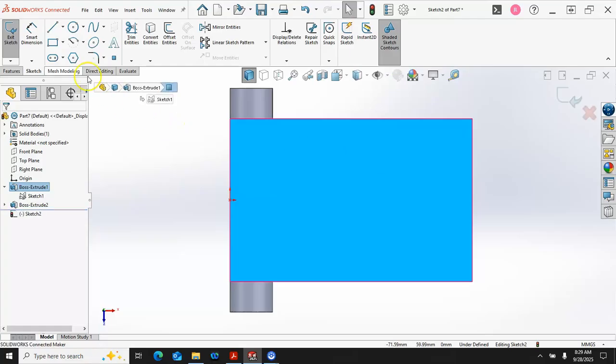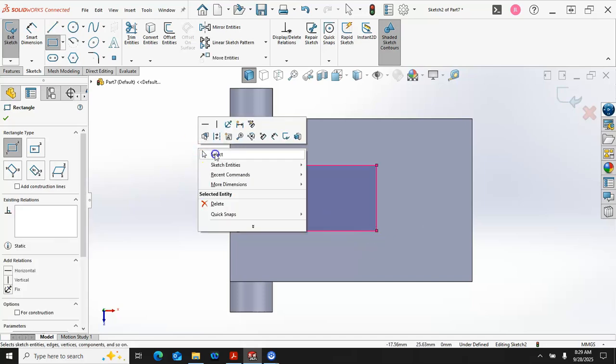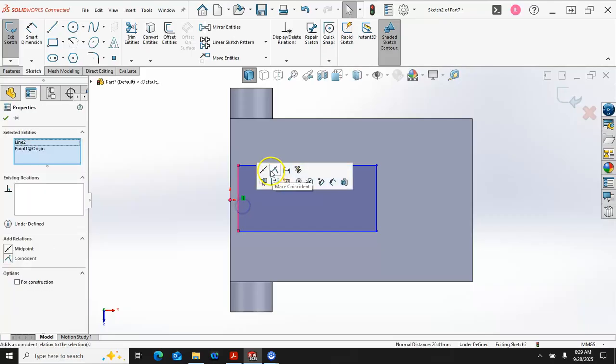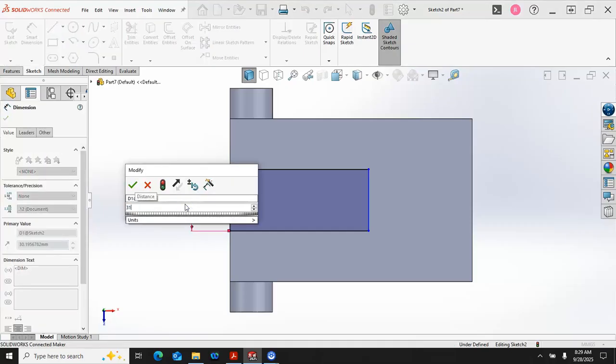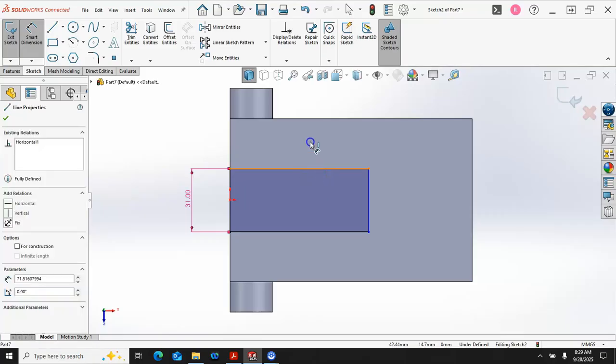So we can go into the sketch. We're looking at our rectangle. I want to make it to the midpoint, so I don't really need to make the rectangle coincident to that edge, and it actually helps with the selection if I'm off just a little bit. All right, 31 by 62.